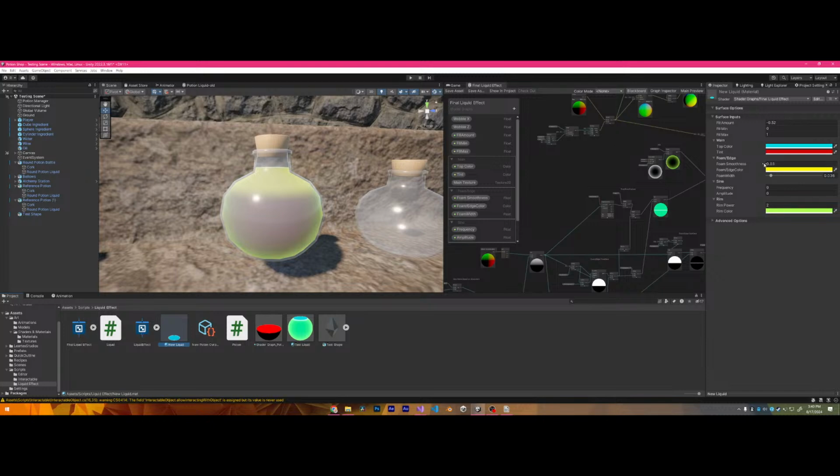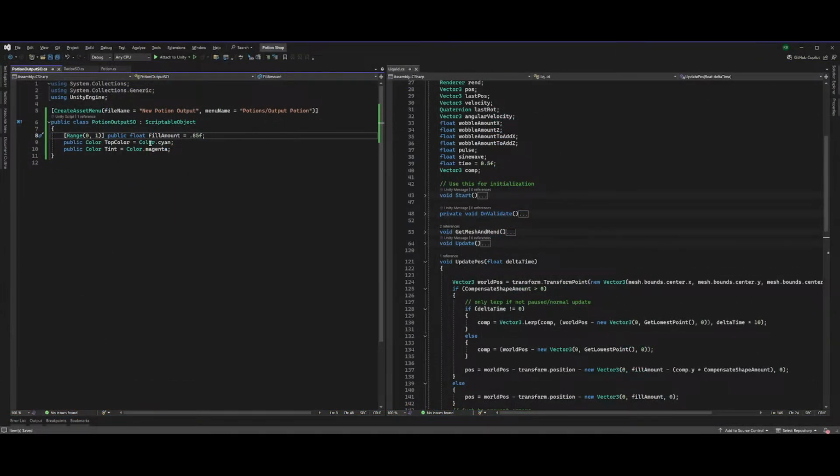Foam smoothness. I feel like I want a very small range for that. 0 to 0.25.